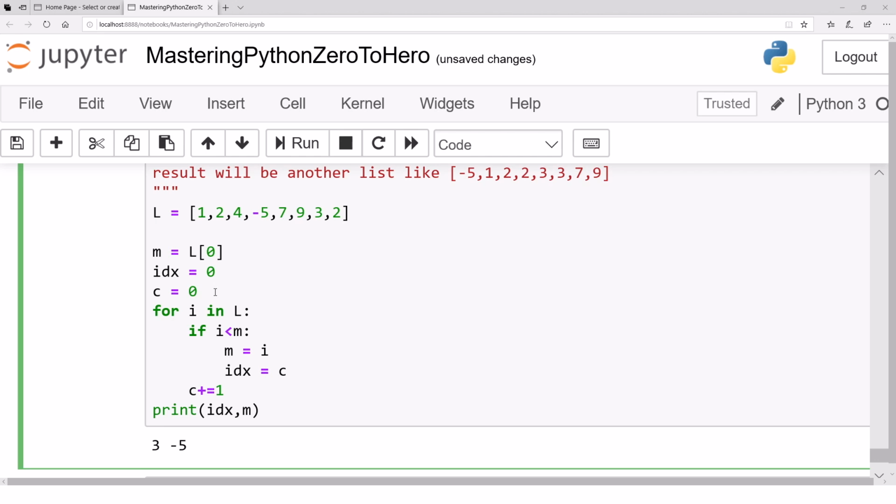So that's the logic. Find the minimum value, swap it with the first value, and then start from 2 till the end. Start from the remaining values, find the minimum, swap it with the first value of the remaining list. Then reduce the list step by step, and you will have a sorted order. But how to start? How to do that? So any idea?